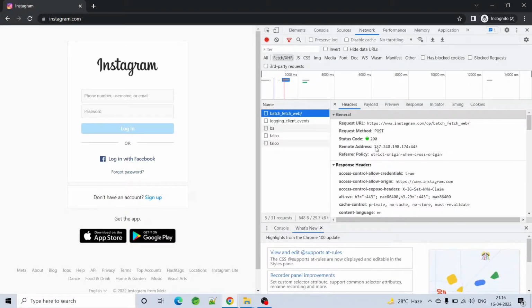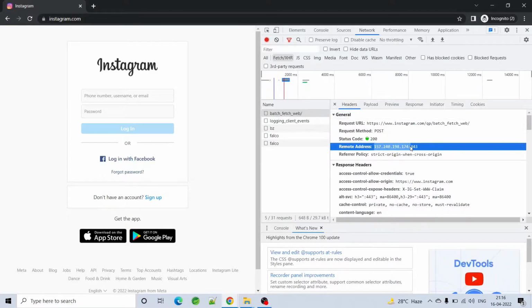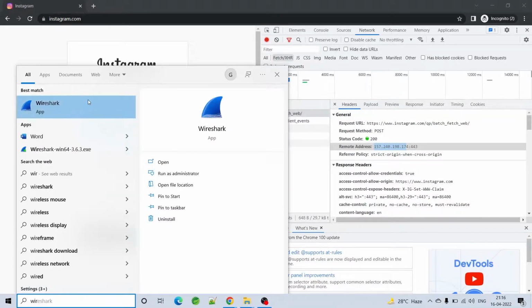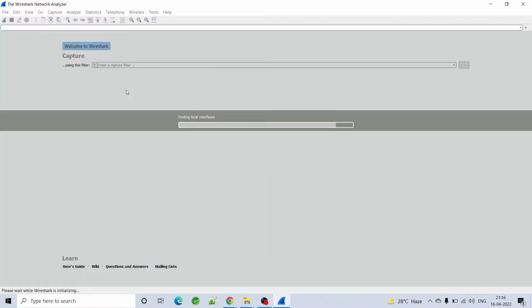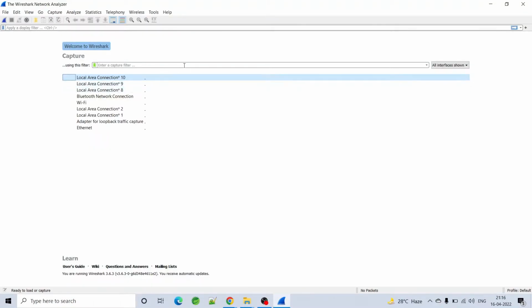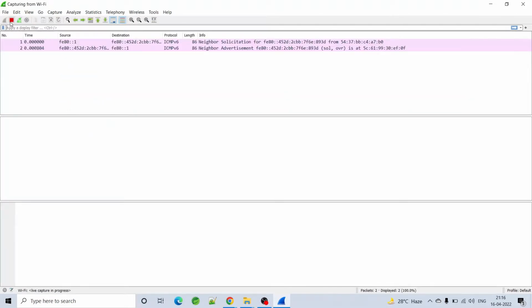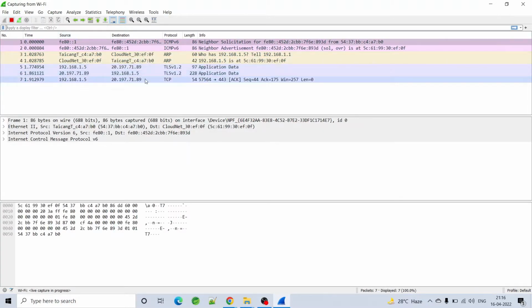So I will just cover the high level details. I'm not going into low level or clarifying those concepts here, but I just want to show you at a high level what steps are involved in the TLS handshake. I think this is the server's remote address for Instagram.com. There is a tool called Wireshark. A lot of tools exist, but I will show you via Wireshark, which basically captures all the packets. I am selecting the Wi-Fi connection, and the packets have started capturing.